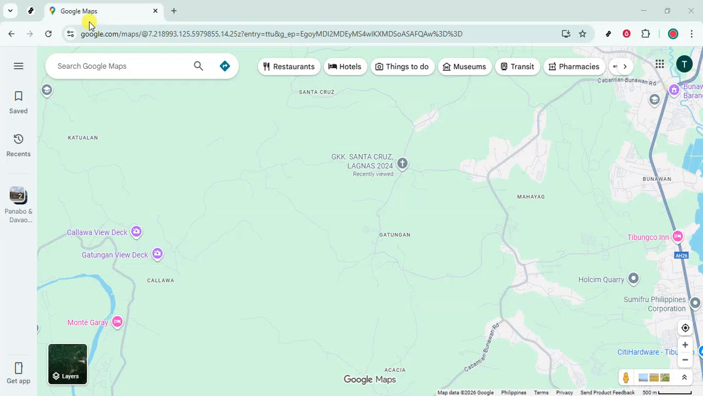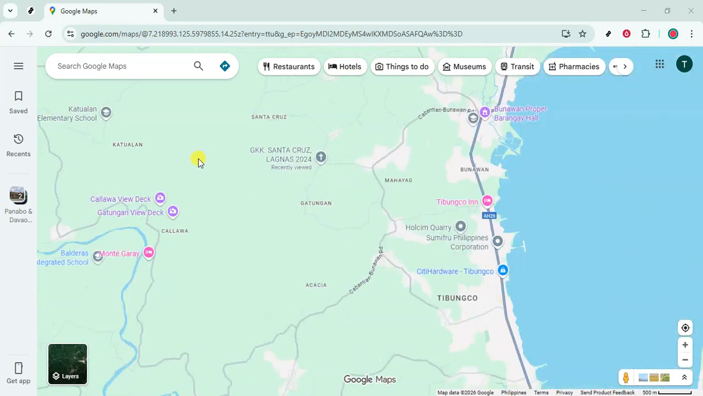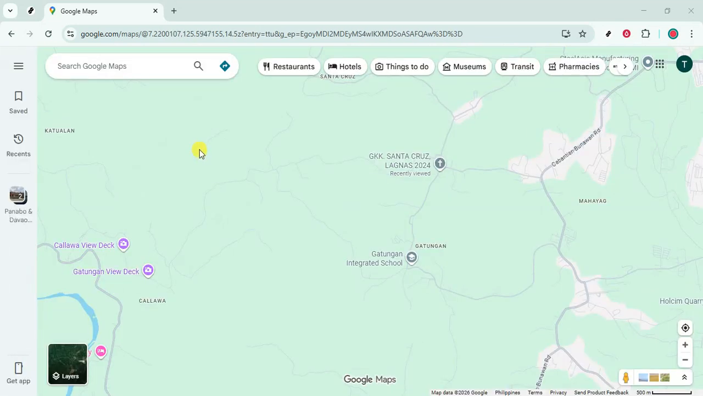In today's video, I'm going to teach you how to edit a location name on Google Maps. By the end, you'll know exactly where to click, what to look for, and how to submit a clean, accurate change that Google can approve quickly.